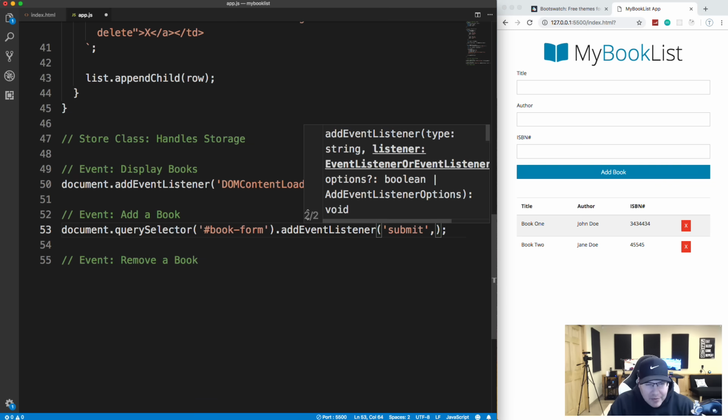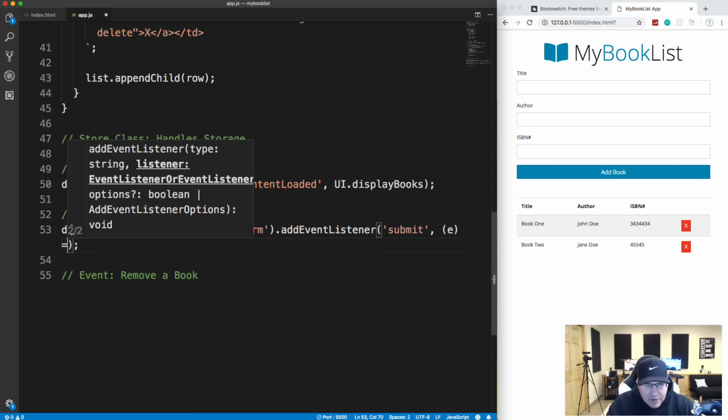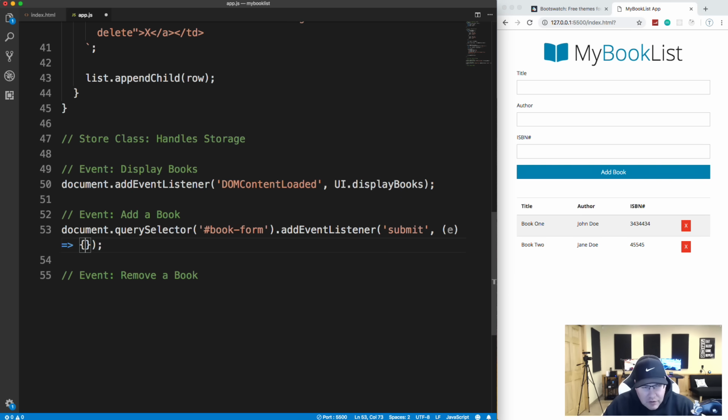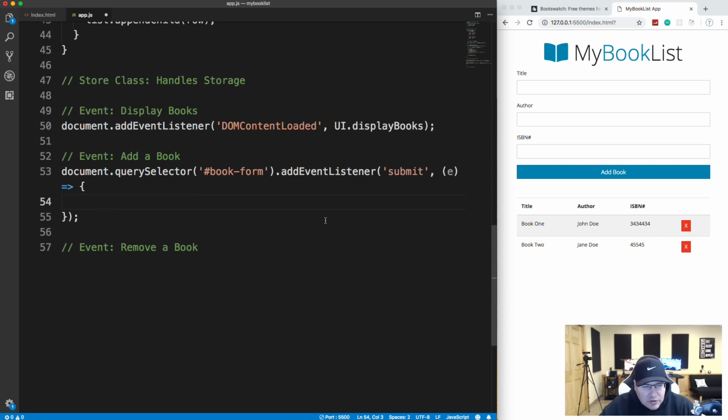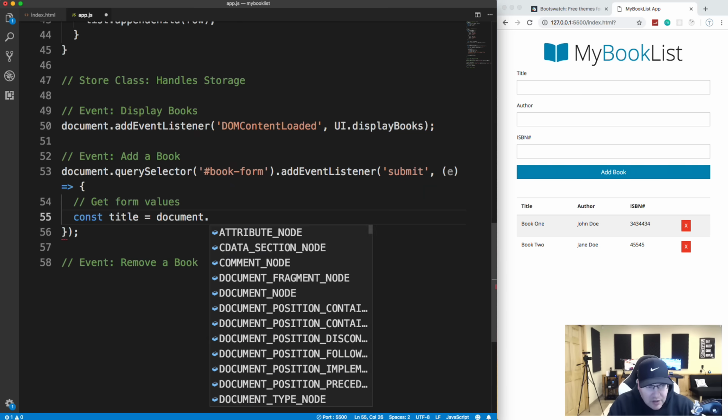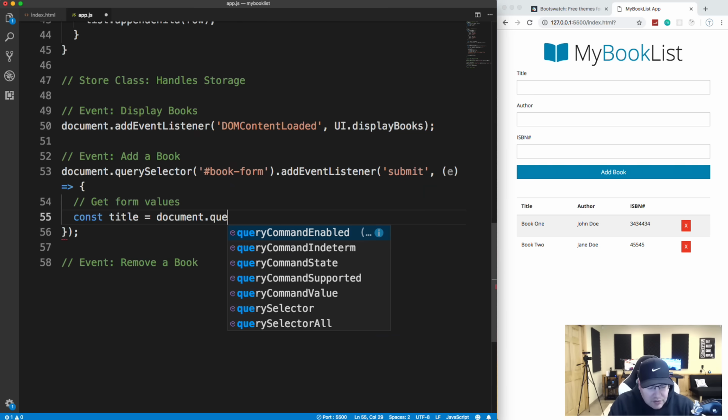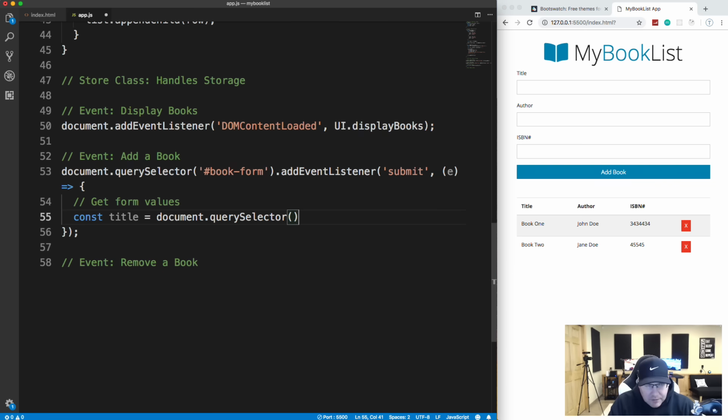And when that happens, then let's just put an arrow function with an event parameter here. And there's a few things we need to do. So one, we need to get form values. So let's create a variable for each one. We'll say title equals document dot, and let's do query selector.